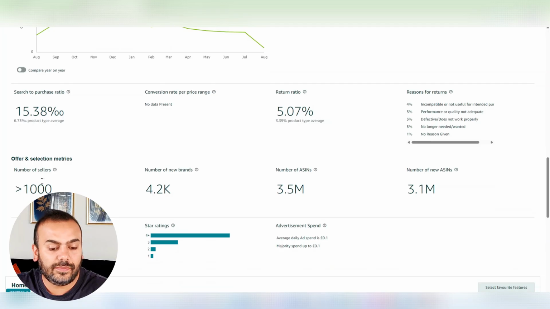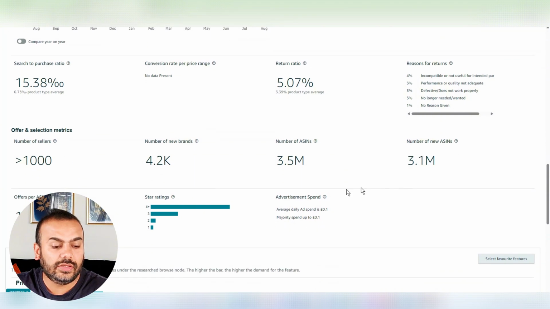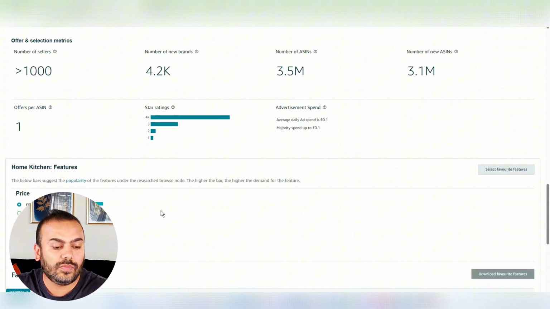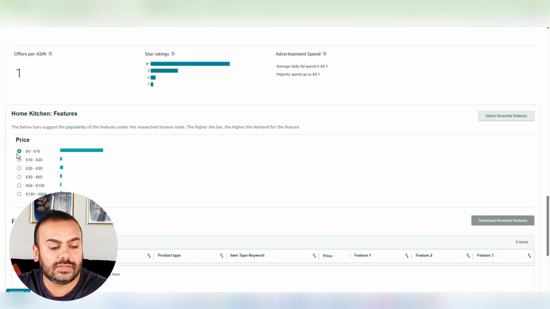You can see other brand new sellers, the number of ASINs, the number of new ASINs coming into the market. And you can see how most of the products are 4+ rating. And then you can also look at advertising spend within that niche. And you can see how most of the products in this niche are under £10.